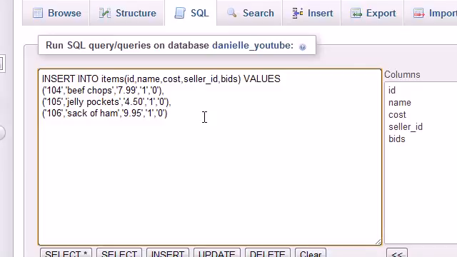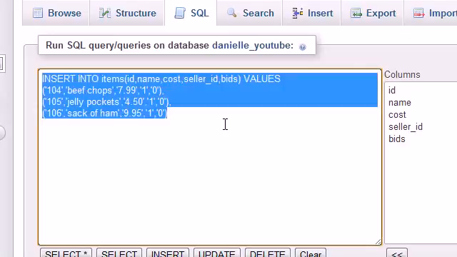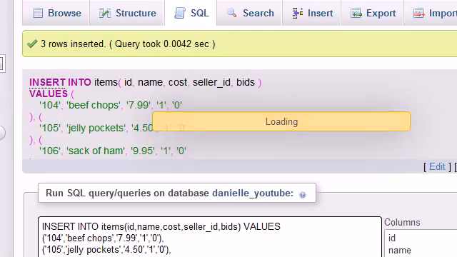If you're programming this in PHP or something, there would be a semicolon right here. But since you're just writing this in phpMyAdmin, you can just leave it out. So now let me go ahead and hit go, and well, looking pretty good.